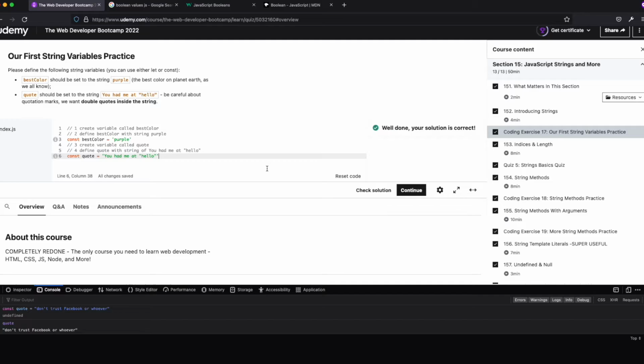Once you get into string template literals, it gets a lot easier. It gets a lot more fun. There's a lot of cool stuff you can do with it. But this is still something you should know.